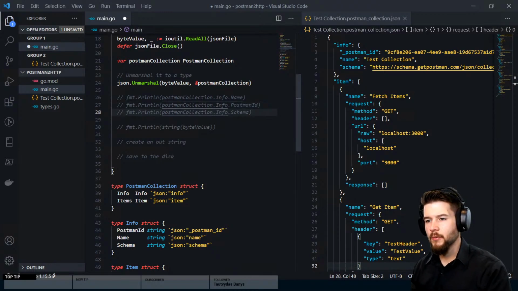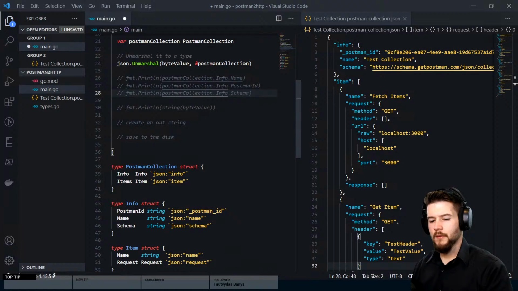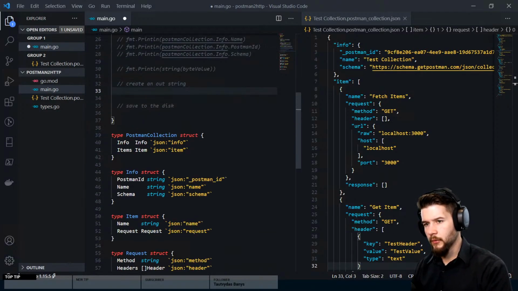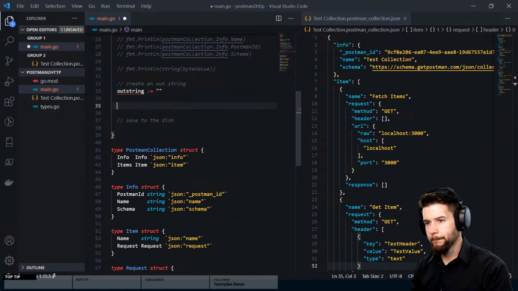Should we run it? No, I'm not going to run it quite yet. Well, there's a bug floating around here. Okay, so we need to create a string. So string, I guess we do out string. And this whole colon equals is basically kind of like inline casting it to a new type. So we're just going to pass in an empty string like that.